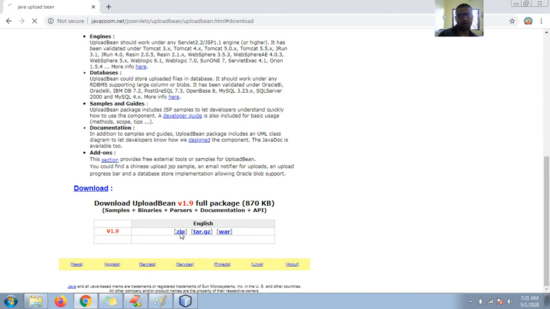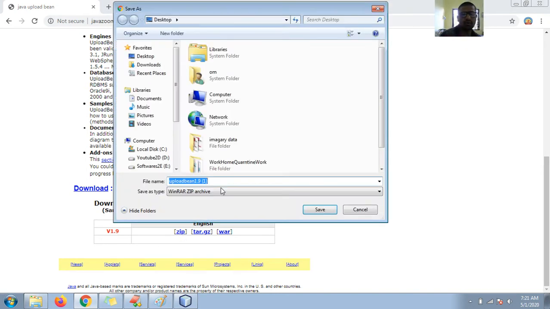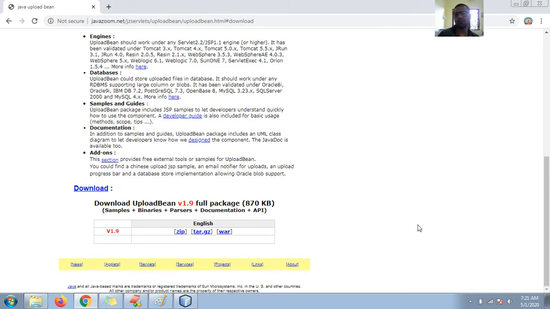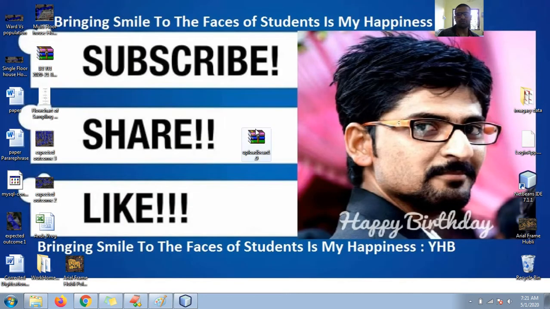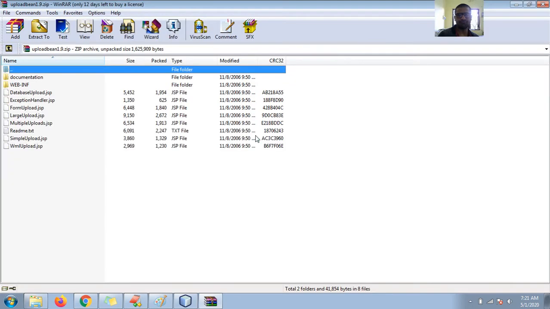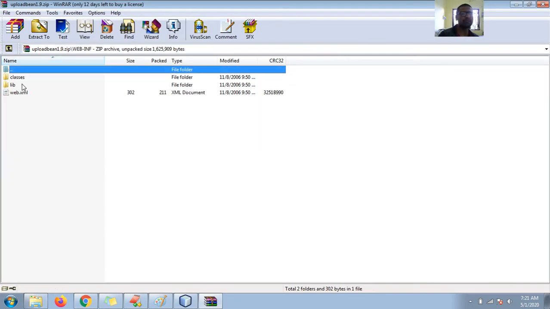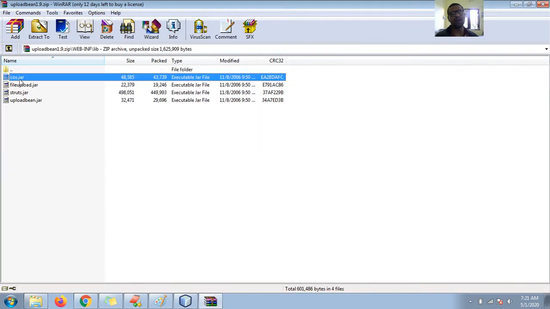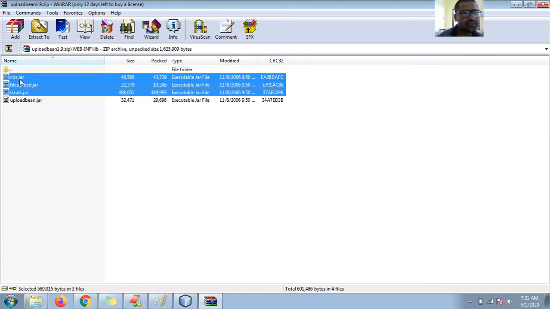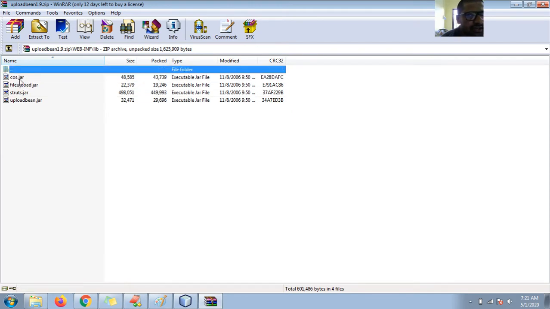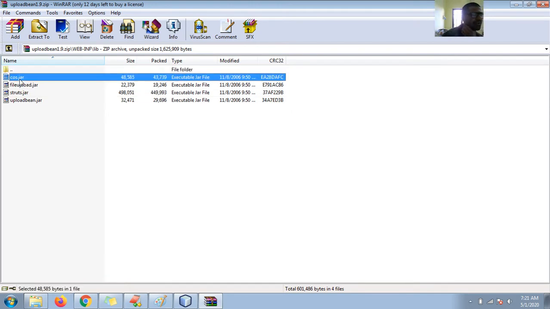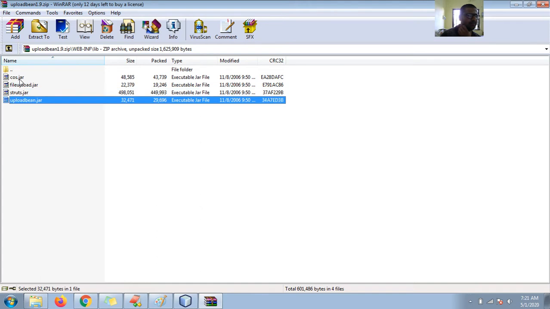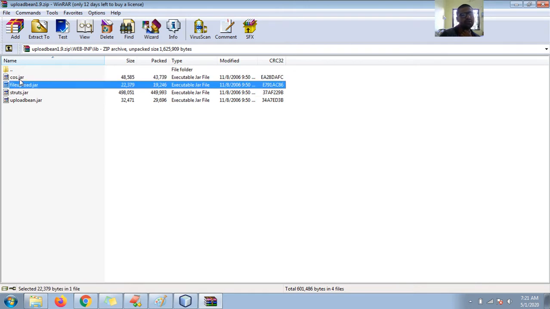So here you can click on download. It is available on my desktop. Here you can see upload beans. When you upload beans, go to WEB-INF. Under this you will find lib, and you will find cos, file upload, and struts. These are the jars. You need to take the help of these jars: cos, file upload, and struts.jar. Okay guys, uploadbean.jar. Okay, fine.